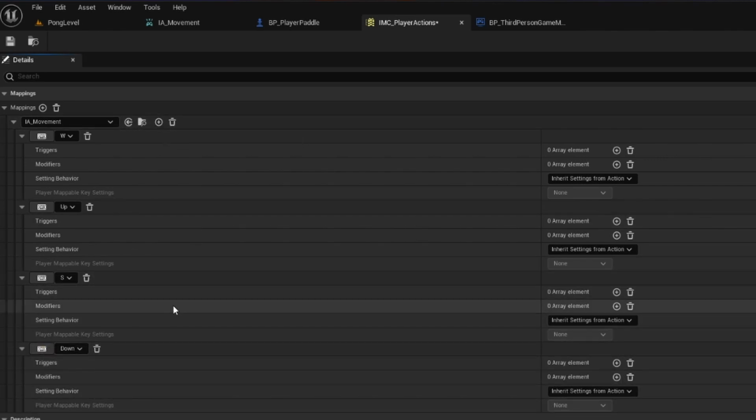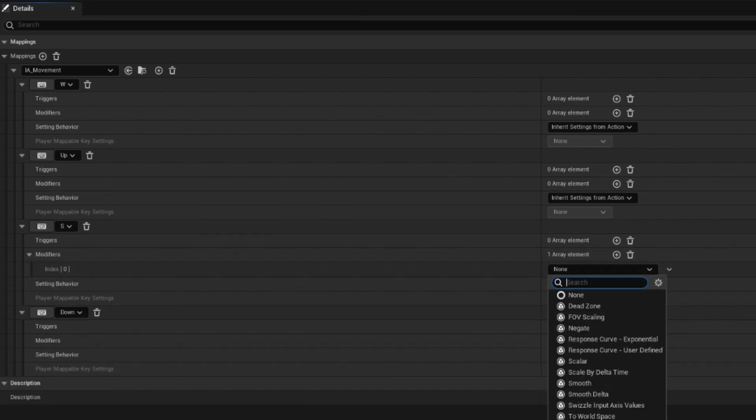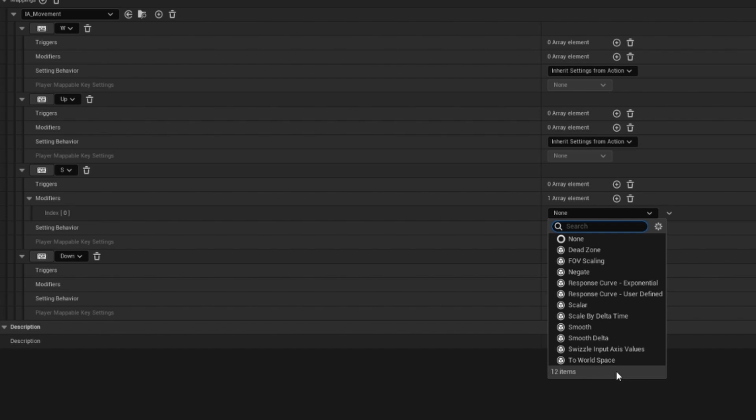But what's going to happen here is we need to add a modifier. A modifier takes the input that is happening because we are triggering an event, and then it modifies it in some way. I know, really hard stuff there. The types of modifiers that we can do definitely can be a little more complicated. The main ones that I use are swizzling and negating.